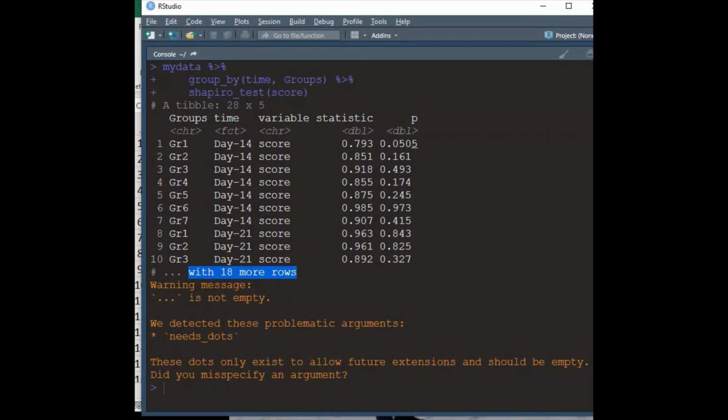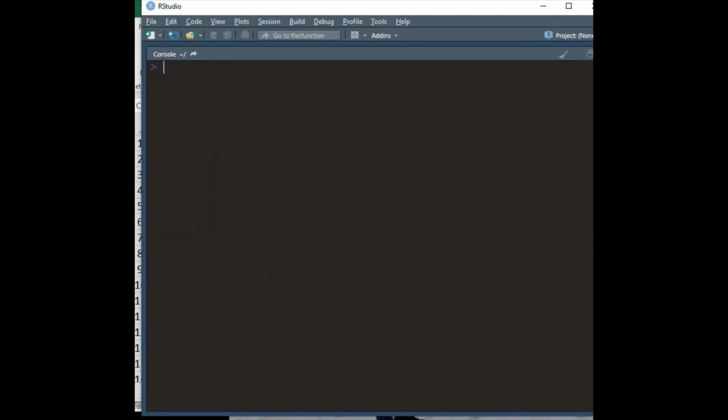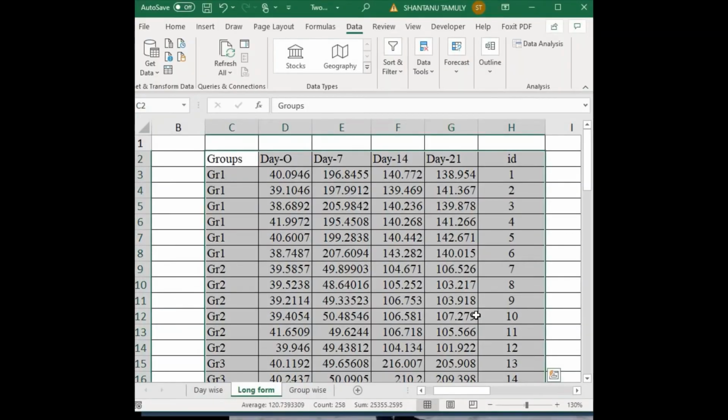So for this reason, what we can do is repeat the command that we have given earlier. We just repeat the command and we name this as S. So now our Shapiro-Wilk normality test result is named as S. Now we'll just copy it to Excel. Copy to Excel. Okay, S, then clipboard. So just open the Excel sheet, come down.